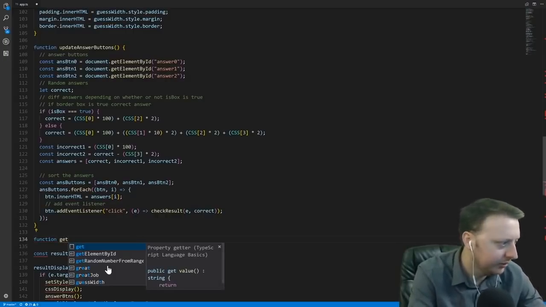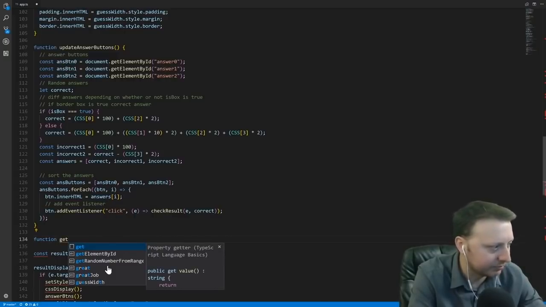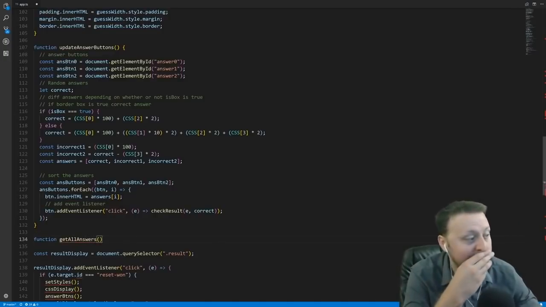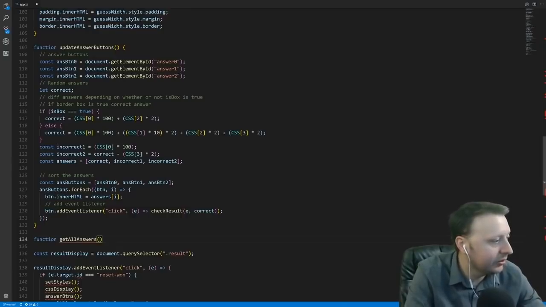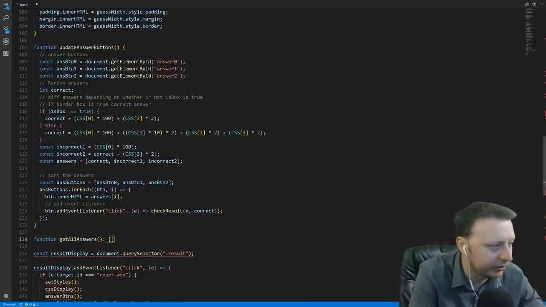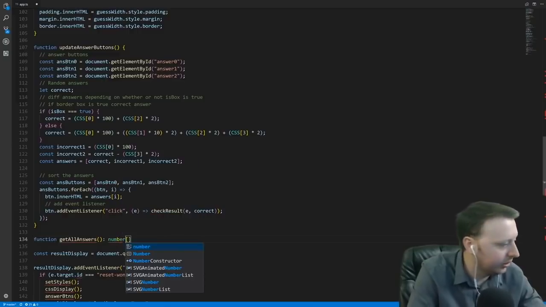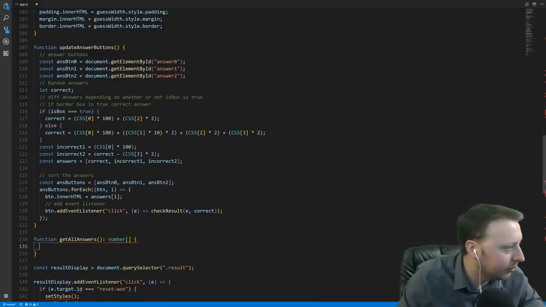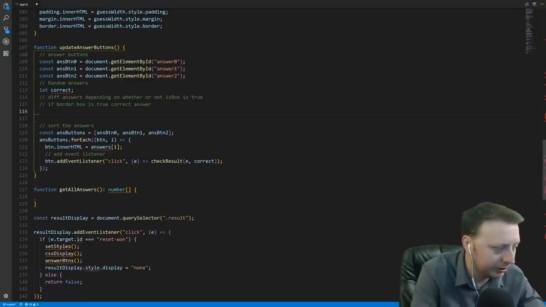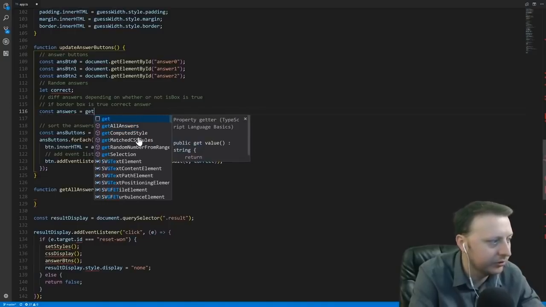So in this case, we're going to write a get all answers function. And what is this taking in? Is this taking in anything? It's actually taking in nothing. It's just going to return things. So here we're going to return an array of, I believe, numbers. Cool. And what we're going to do is take pretty much all of this, and we're going to replace it with a const answers is equal to the get all answers.